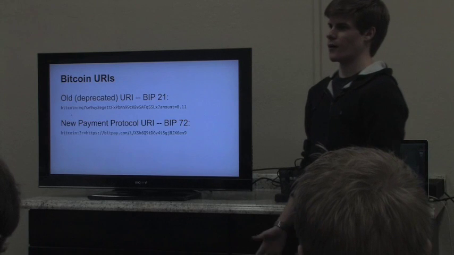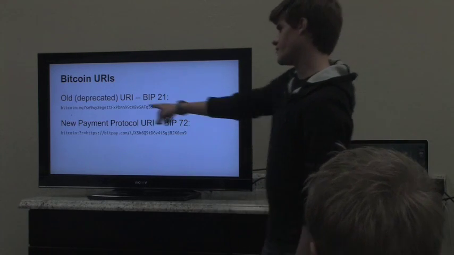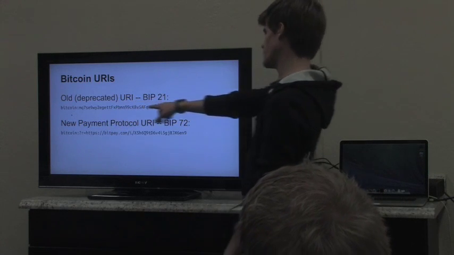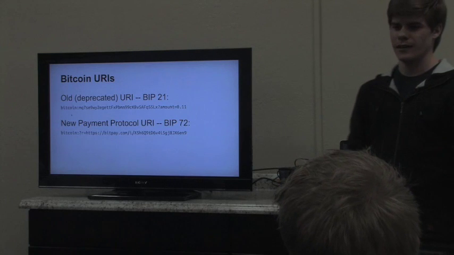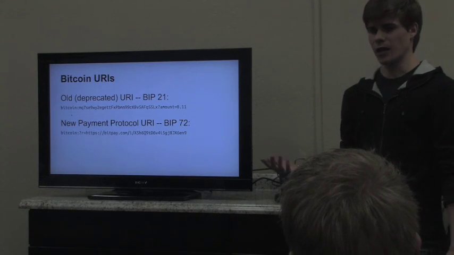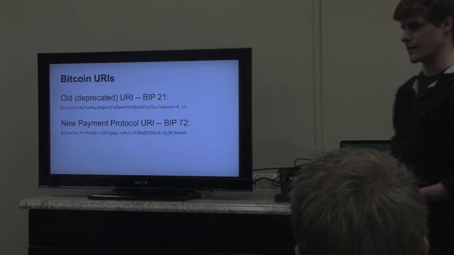Just for a frame of reference, with the old BIP21 style URIs, you would have Bitcoin, an address to pay, and an amount to pay, which is not very extensible. But basically, every time you pay someone using blockchain.info and you scan a QR code, they're encoding a URI that looks like this.